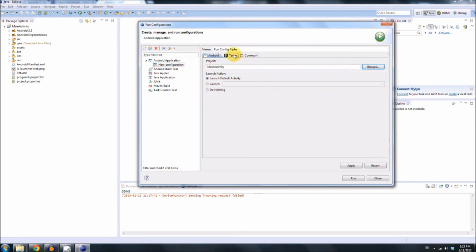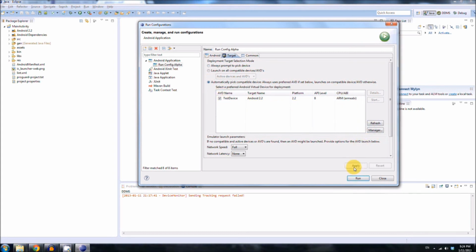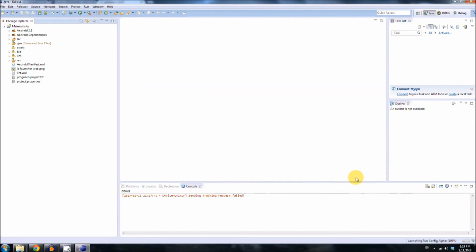and then click Target. And one thing I should mention is when we made the Android virtual device, you should probably make more than one. You should probably make a bunch, and that way you can test all your programs on multiple emulated devices to see if they work properly with all of them. So if you did make multiple, you can click Always prompt to pick device, or you can click Automatically pick this one, and then hit Apply, and then hit Run. And what we're looking for is the AVD to launch and then run the tip calculator app properly. And if it does, then great, everything is working fine.